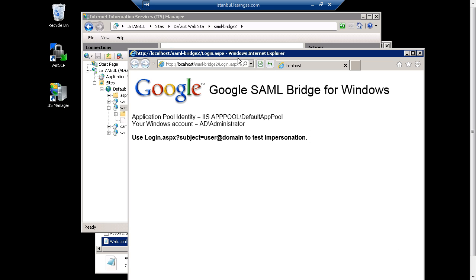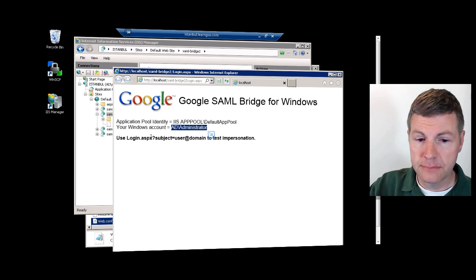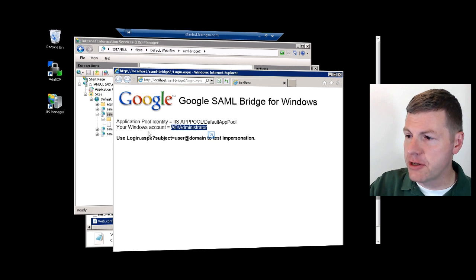Now I'm using Internet Explorer. That's the default browser that's launched here, and Internet Explorer is configured to use silent authentication. So it sends my NTLM credentials automatically. This is the account that I'm logged into this server with, and I can see that it shows up right here. Okay, so at this point, the SAML Bridge is configured on IIS.